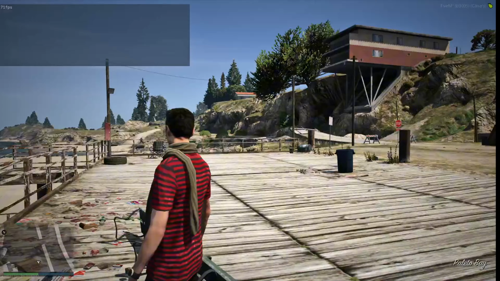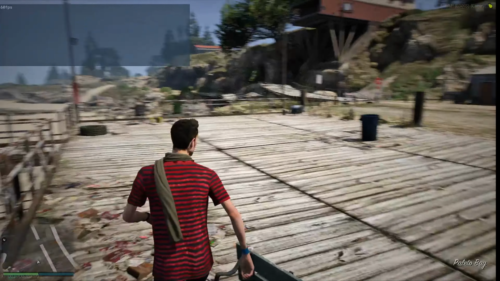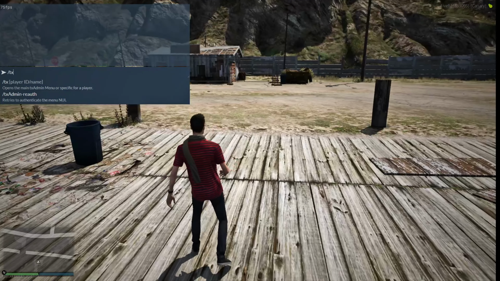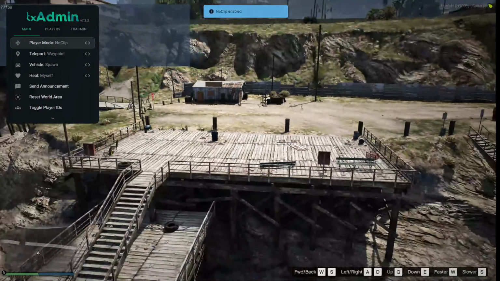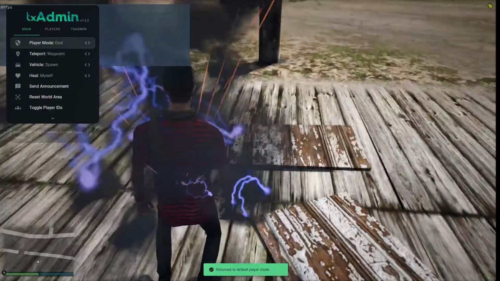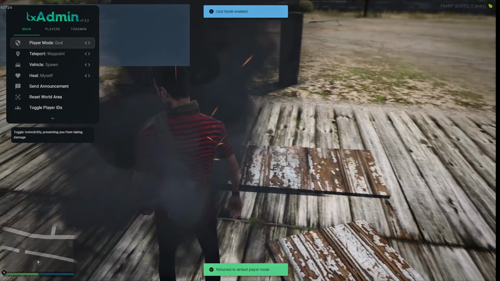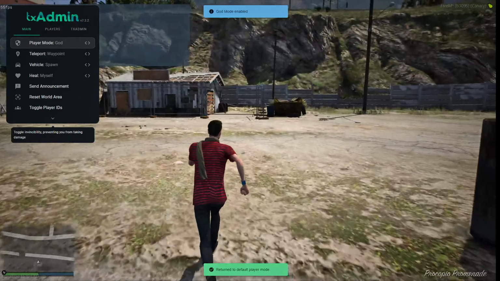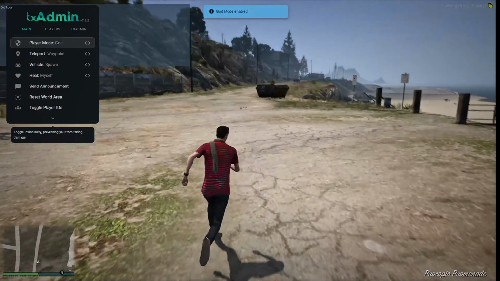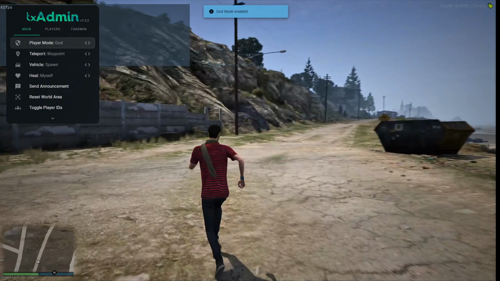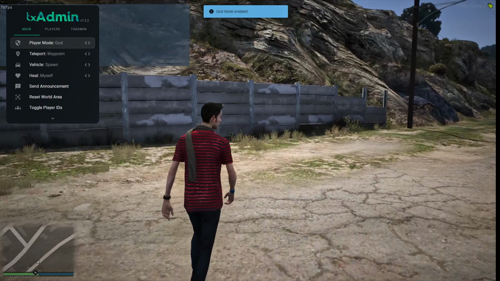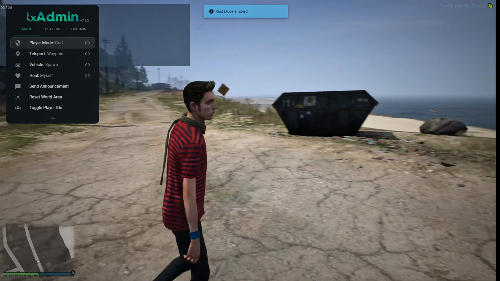Right, we're successfully loaded in. Now I'm going to go through TXAdmin for you. So do T/TX, so you get no clip with this, makes you invisible and you can fly around. God mode. This basically prevents you from taking damage. I don't think this works currently, but it basically prevents you getting killed and that.